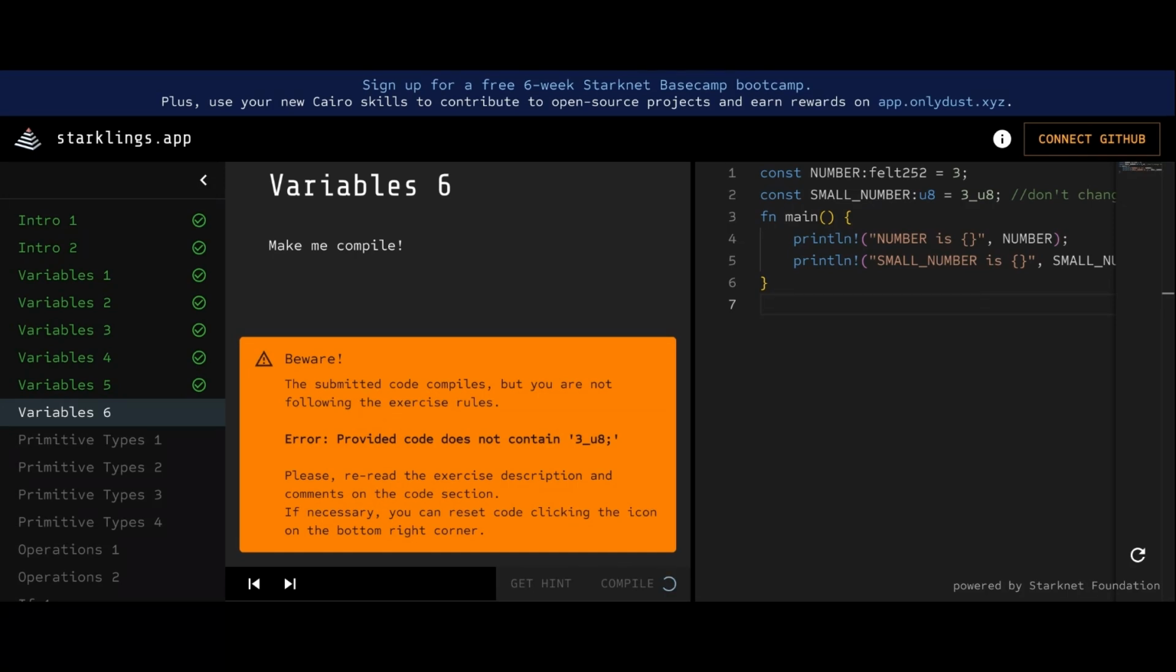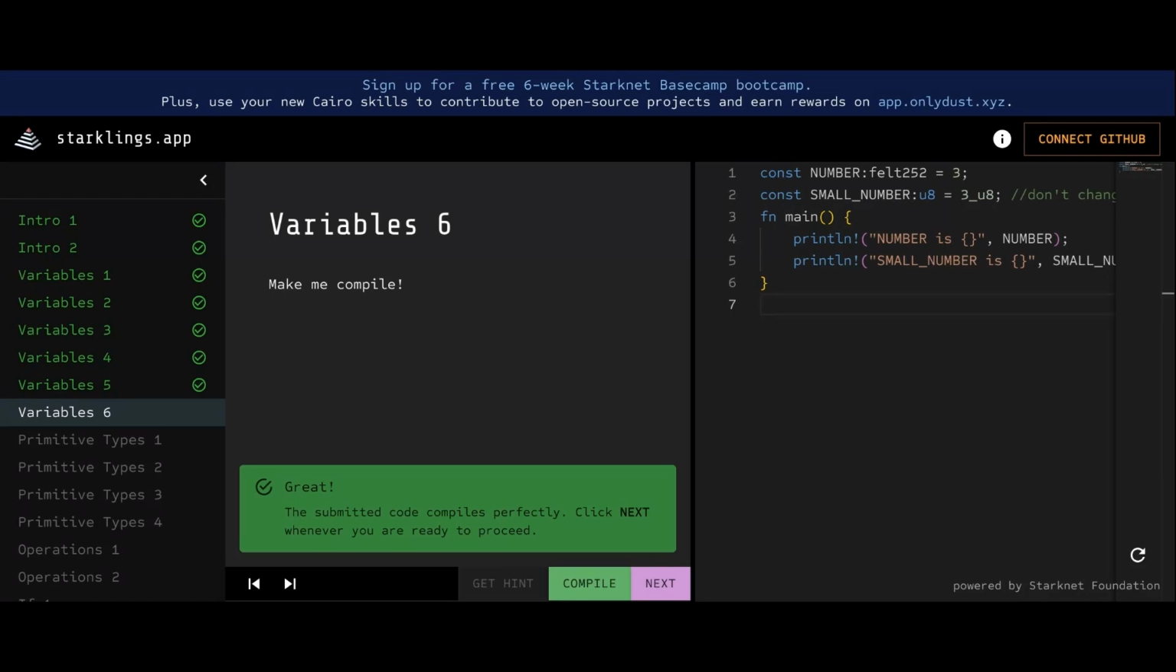Let's see if that does compile. In three, two, one, go. Yes. And we have our code successfully compiled.